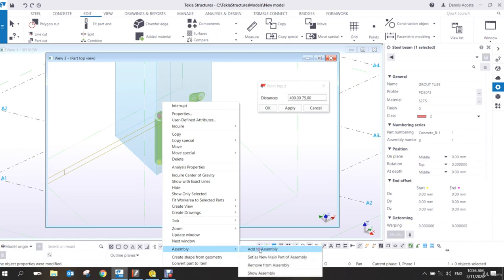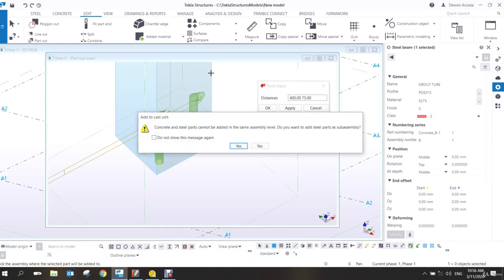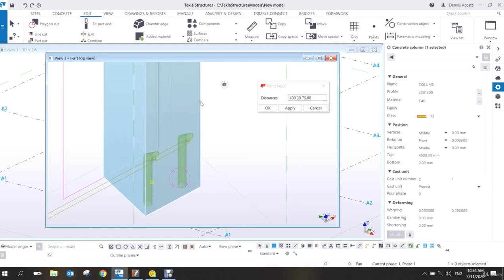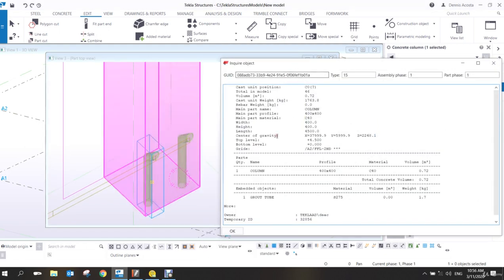So if I click here, add to assembly, and then click the concrete, look what will happen. So now, create a concrete steel cannot be added in the same assembly level. Yeah, because you're combining steel and concrete, but it's okay. You just simply click yes. And there you go. So look, if I select now the column and right click on it, inquire, cast unit, look what will happen. I have now one column.